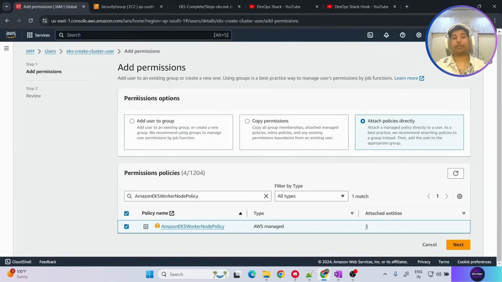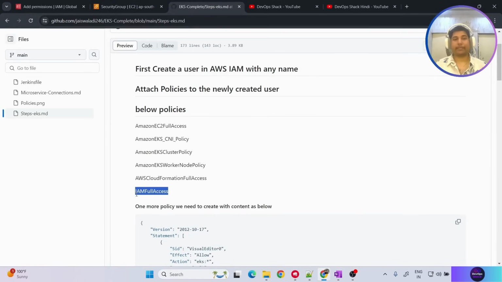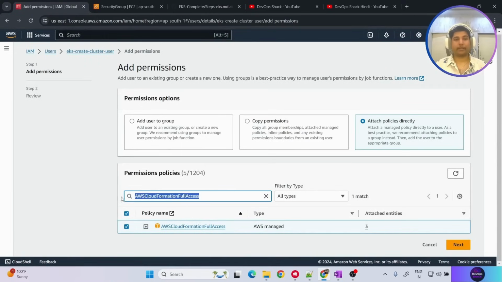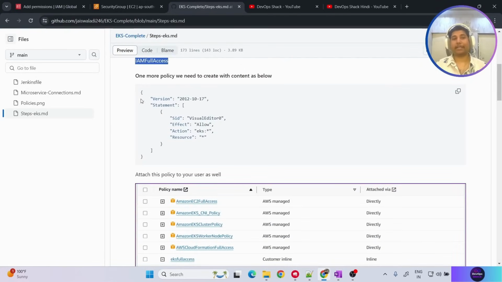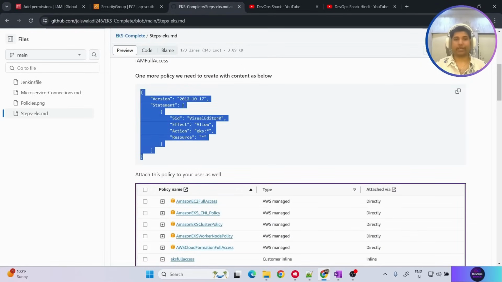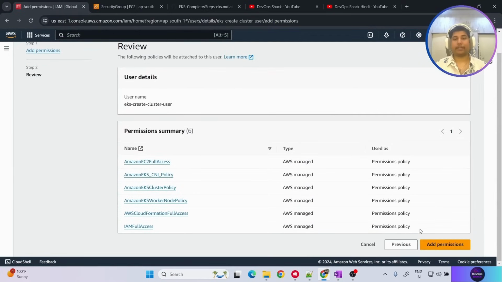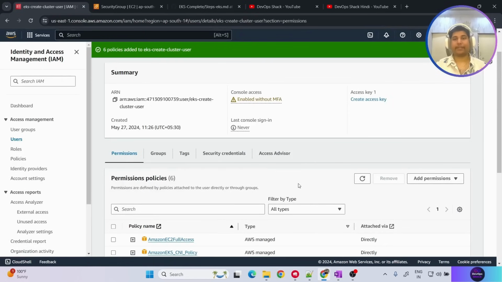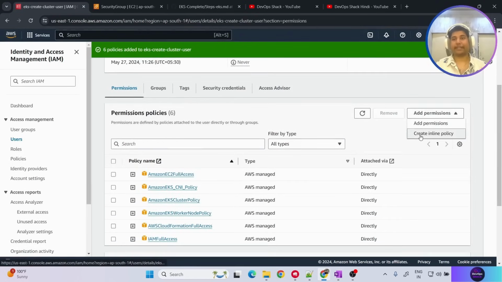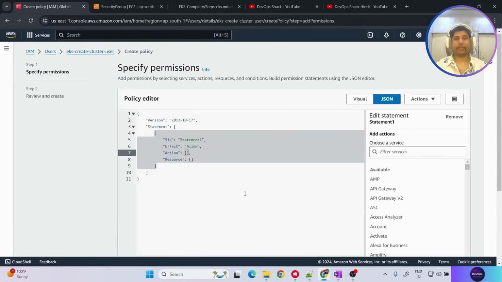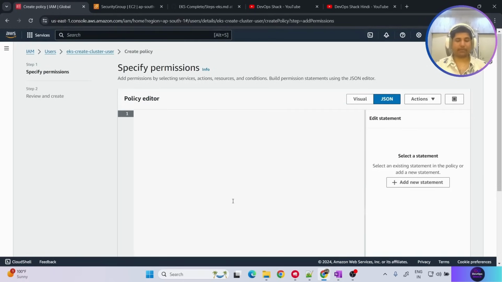Okay, then CloudFormation full access. Why I'm giving that? Because the resources of the cluster will be created using this CloudFormation. And then IAM full access. Okay, these are the policies attached. There is one more policy that we need to attach, which is going to be an inline policy. That means you need to copy this, go back here, click on next. As of now we have added these permissions, right? Now again click on add permissions, create inline policy, JSON, and first of all select everything, remove everything and paste it, the one that you copied.